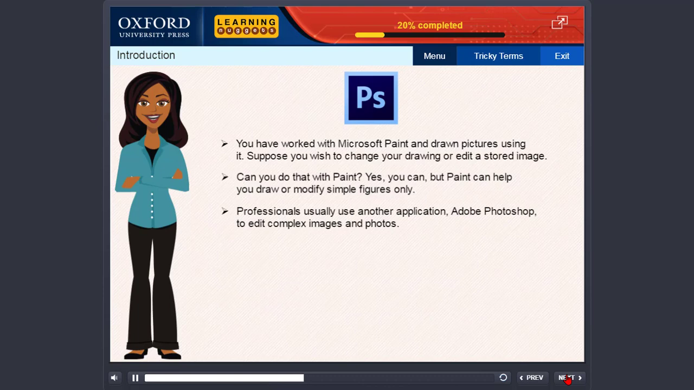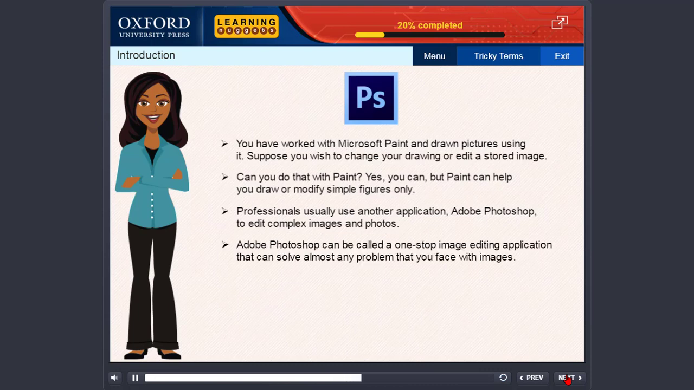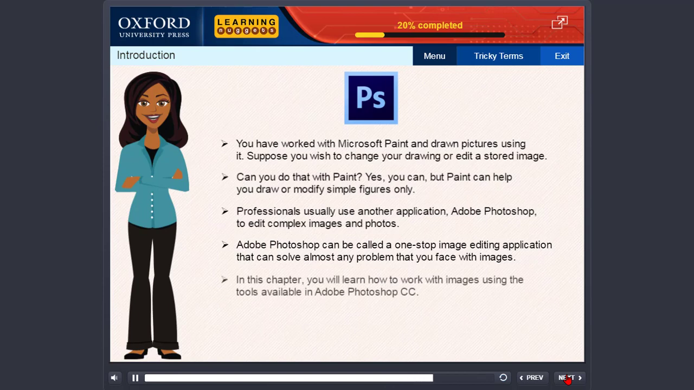Professionals usually use another application, Adobe Photoshop, to edit complex images and photos. Adobe Photoshop can be called a one-stop image editing application that can solve almost any problem that you face with images. In this chapter, you will learn how to work with images using the tools available in Adobe Photoshop CC.